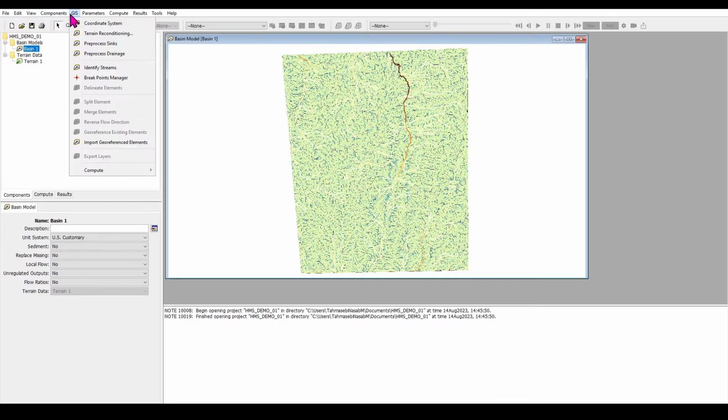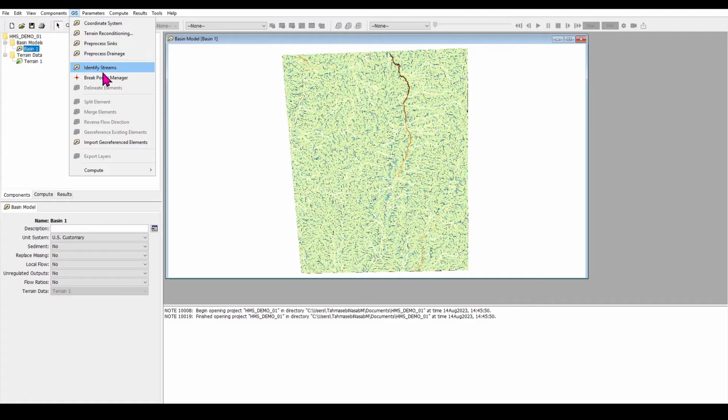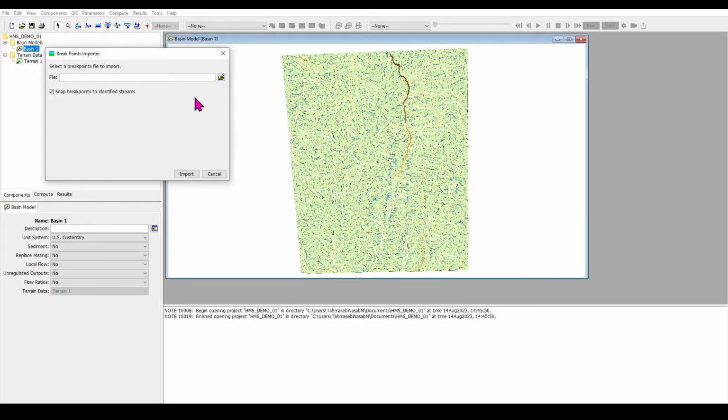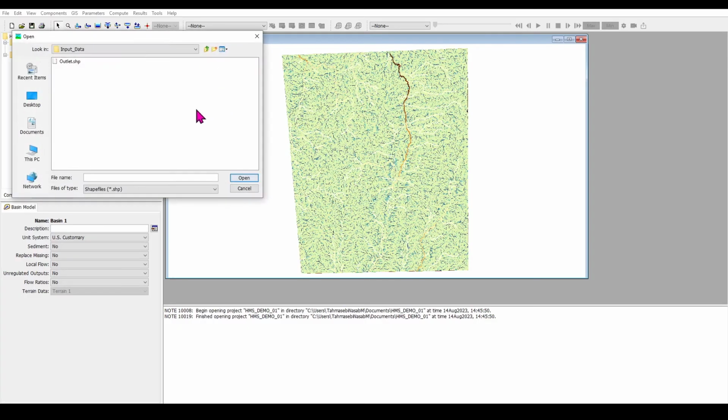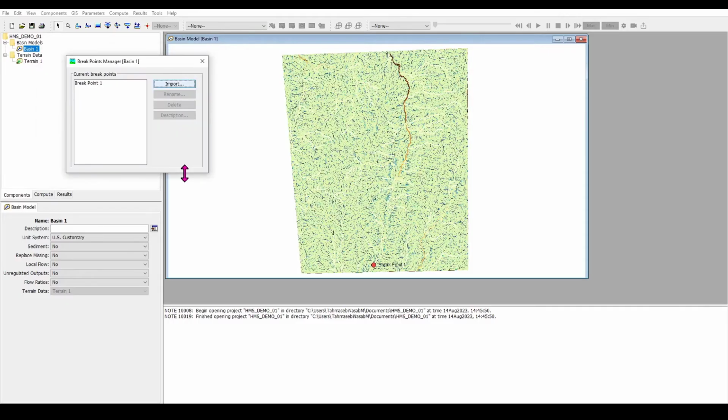Okay, so next step is going to be breakpoint manager. You need to have an outlet for your stream. If you know where your outlet is, you can select this tool over here, go to your watershed and click there, and that would be your outlet. I have a shapefile, so I'm going to go under GIS and click on Breakpoint Manager and import a shapefile that I have. My shapefile is called outlet. I'm going to select that, import, and you can see that the breakpoint is added.